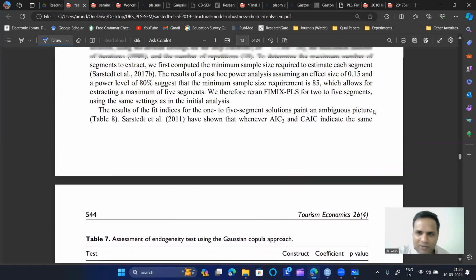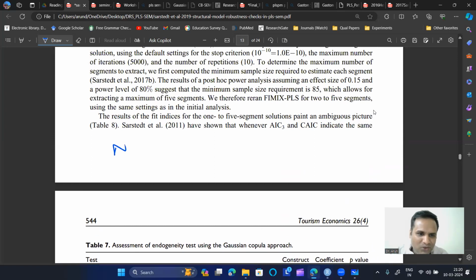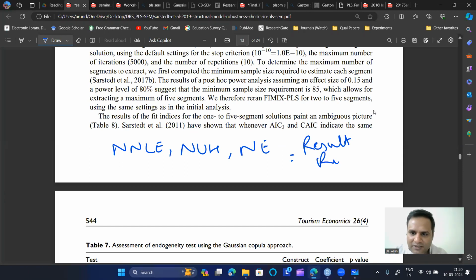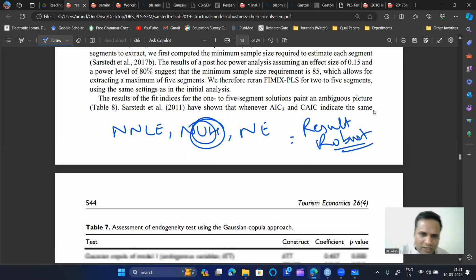By the way, in their example, there are no non-linear effects. Then there is no unobserved heterogeneity, though I have not read it. And third is no endogeneity. It means the result is robust. By the way, observed heterogeneity, I think they have written about it.